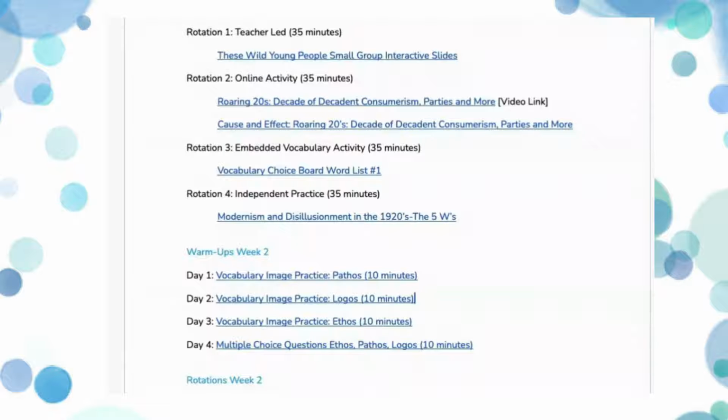So here they were reading about modernism and disillusionment in the 1920s. This was generated through Diffit, and they completed the five W's. So rather than just taking one workbook and giving it to them, I will generate multiple resources. So it could be a reading, or it could be a reading that I have Diffit create, and then I pull those apart and I use them for specific purposes within the classroom. So I don't just give them the workbook. I don't just take one workbook and break it down. I pick and choose what I want the students to be working on.